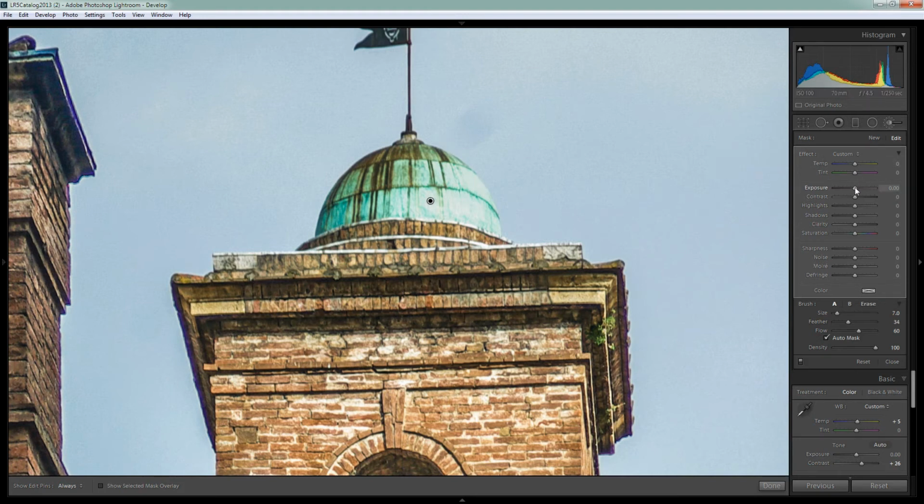And I'm going to do that by dropping down the highlights. We just want to get a little bit more color in here, a little less blown out white. I could drop down the exposure, but I think in actual fact I'm just going to get better mileage from dropping down the highlights. And if I'm happy with that, I'm just going to click done.